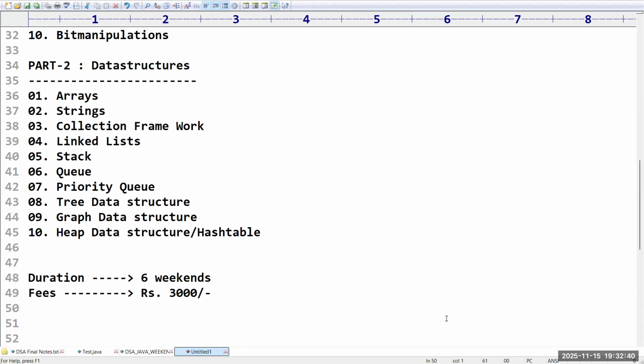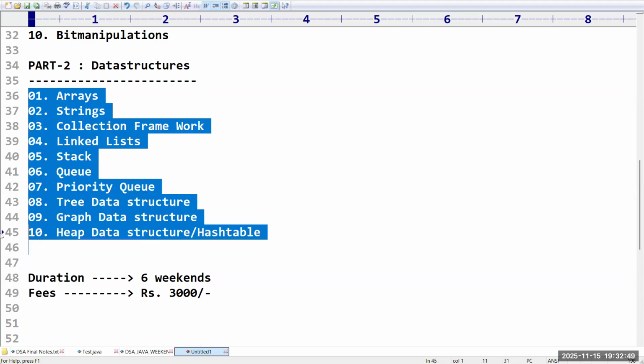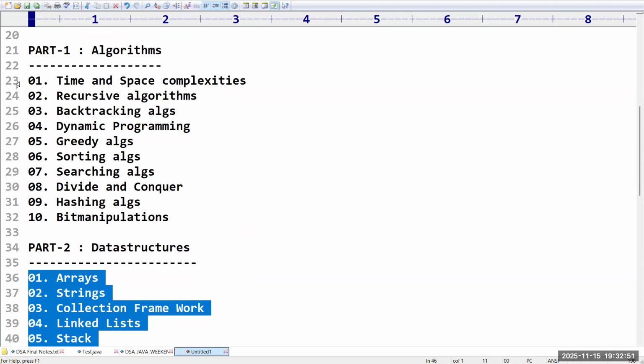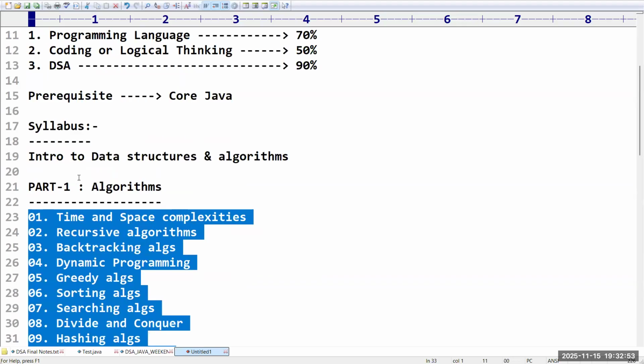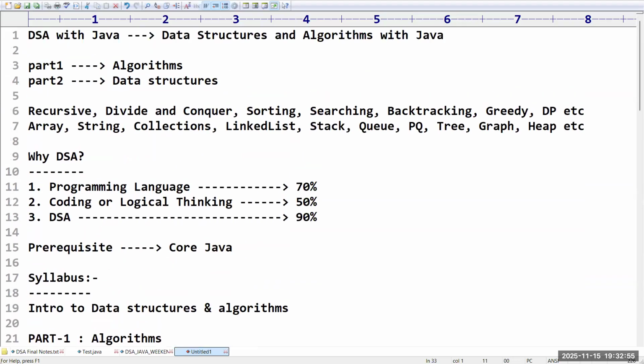Actually, it is for Python, right? DSA with Python. I thought it was Java. Okay, no problem. The total implementation we are going to cover in Python. I thought that it was a Java session.